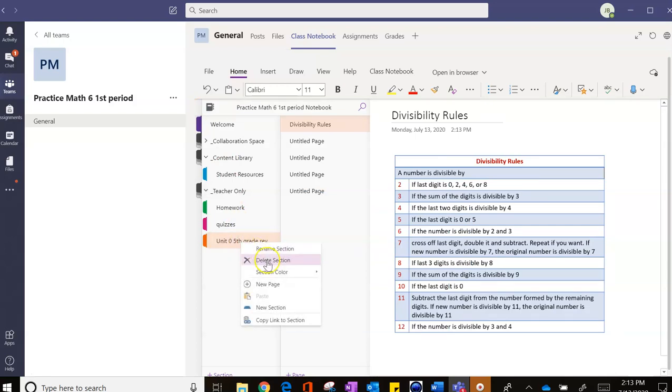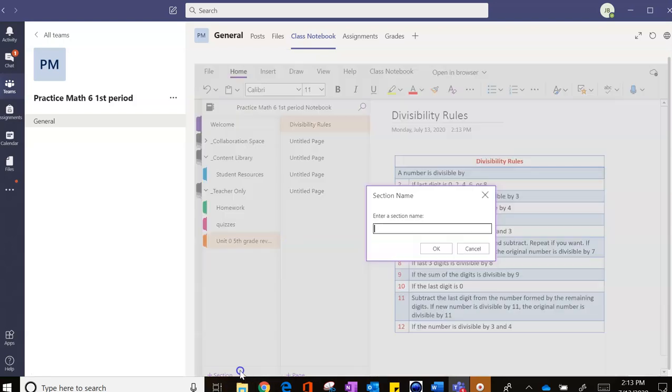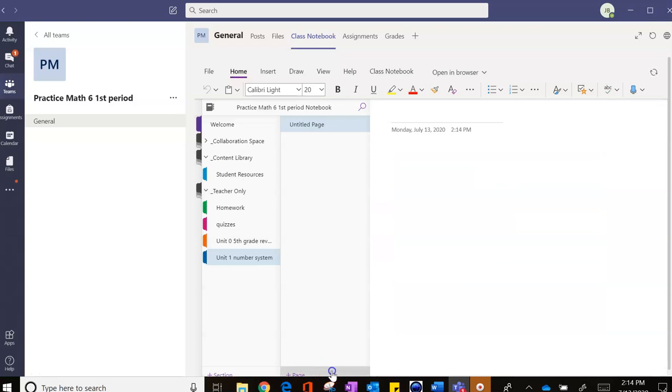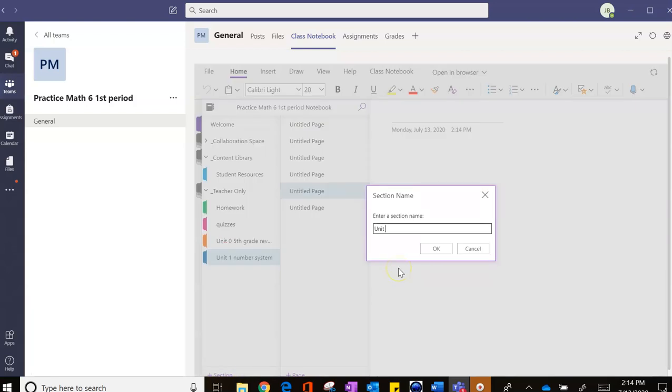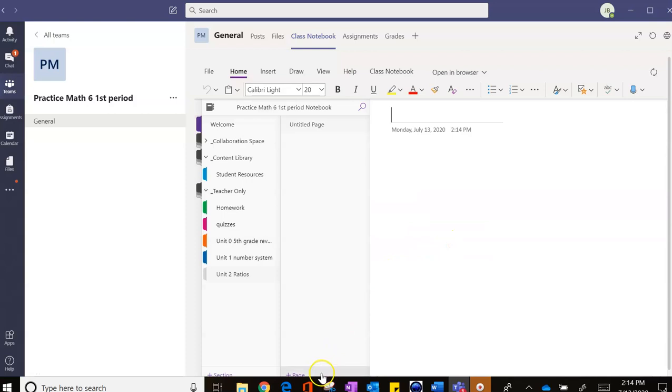What I'm also going to do is do all my other ones. I'm not going to do them all right now, but I would start doing that here. And then I can add pages here for Unit 1 stuff. Then I can do another section for Unit 2, ratios. Okay, and then once again, I can add all the pages that I need.